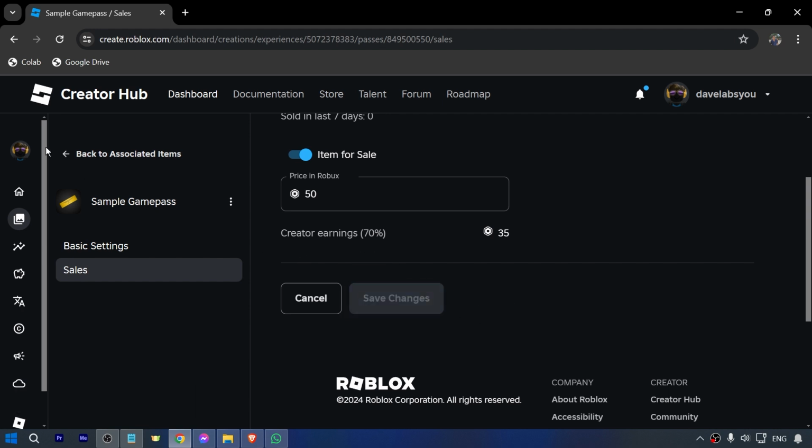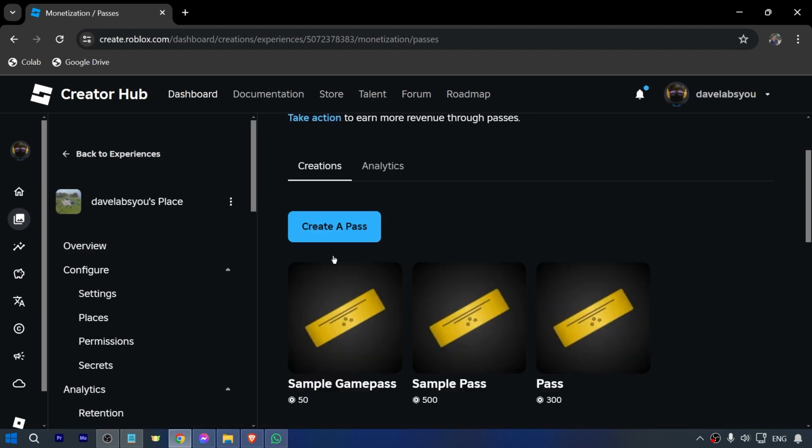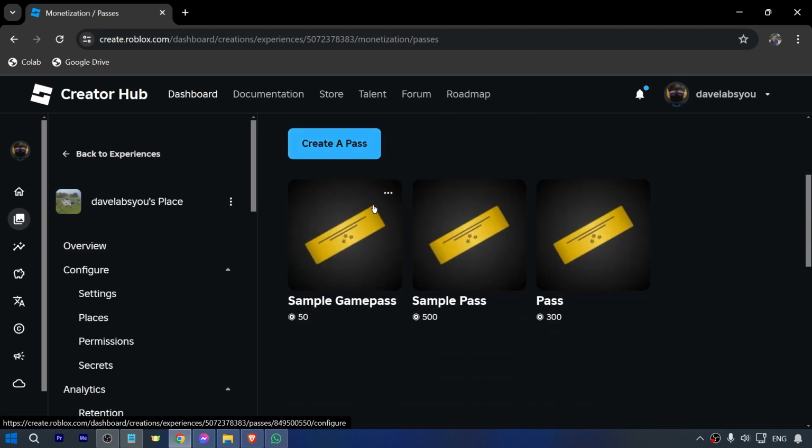Now once you're done doing so, you can just go ahead and click this one in order for you to see all of your passes. Now you can go ahead and click this and then copy the URL and then send this to another person in order for them to buy it. And that is how you are going to make a game pass on Roblox.